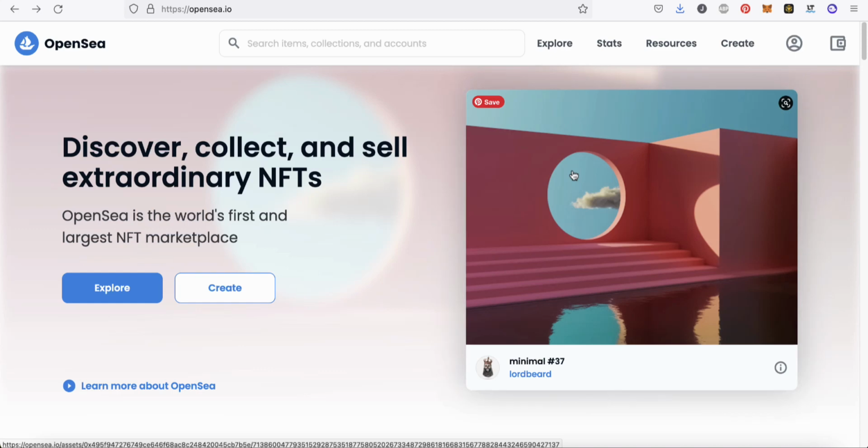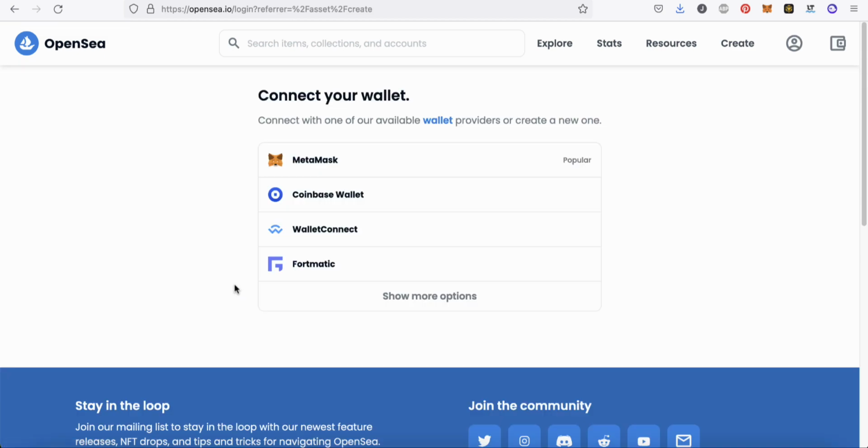Okay, so let's start diving in and dipping our toes into the crazy world of NFTs. Now, follow the link and it'll take you to OpenSea.io, where firstly what we need to do is just select Create.